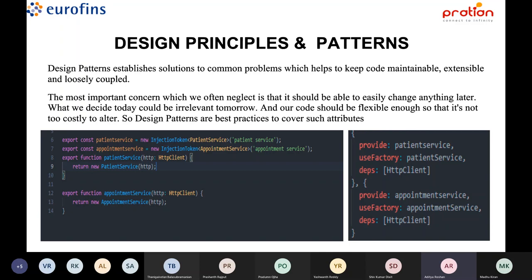It should only be changed for one reason. It shouldn't be changed for multiple reasons. That is, it should do only one thing, and every class should do its own work.